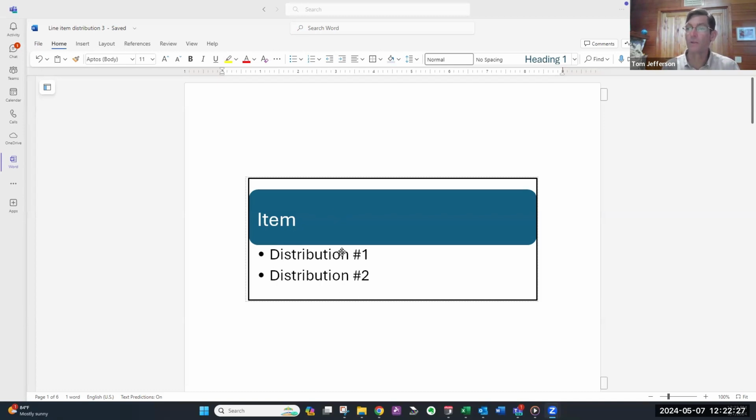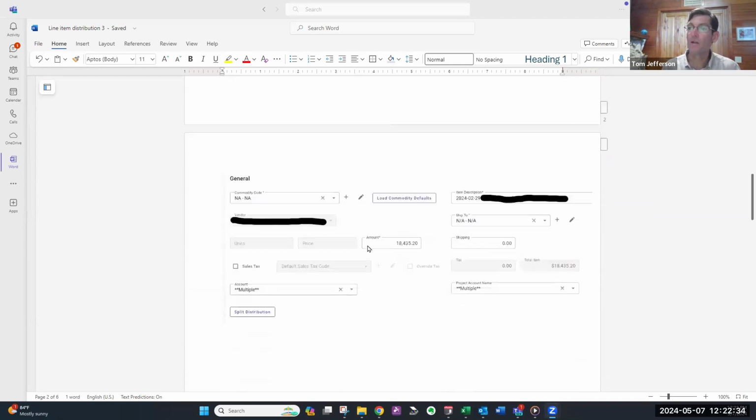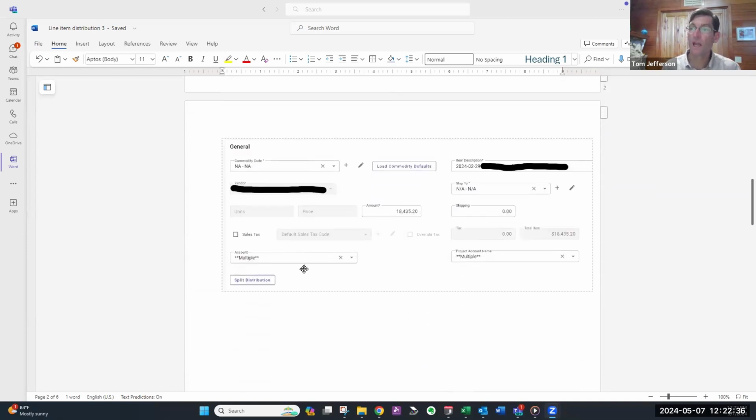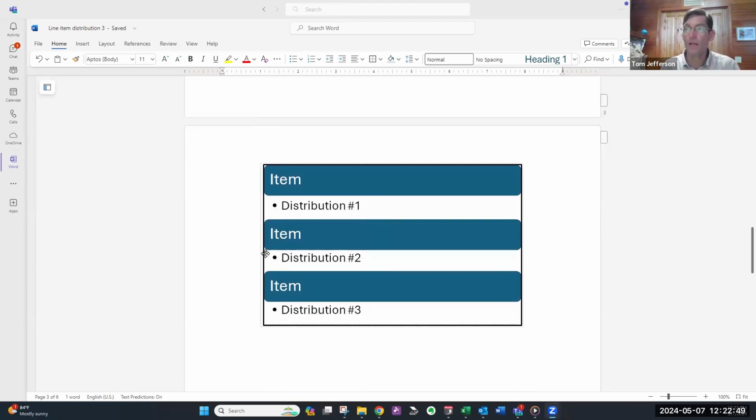So currently, this is what we have. Here's the one item entry for the month. And then here you see in the account field, it says multiple. So you would have more than one general ledger account listed from this split distribution, is what it's called. This is what we're moving to. One item per distribution, a one-to-one relationship. And this is what it's going to look like.